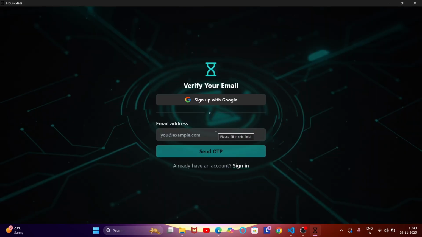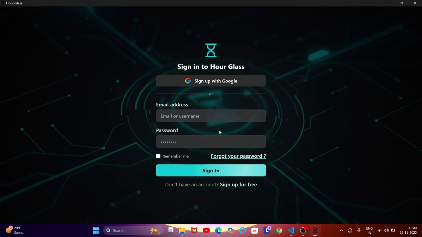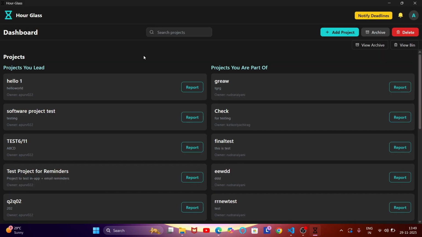Now if we want to start time tracking for free, it will redirect us to the sign up page, in which we can add our email address, and an OTP will be sent to verify it. We also have the option of signing up with the help of Google. But as of now I already have an account, so I will just manually log in, and it will redirect us to the main dashboard page.